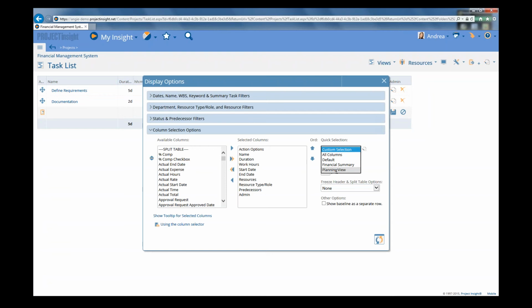So for example, we can click on the planning view. This is the default system view that's set up and the view you were using when you first displayed that task list. Now you can see that when you selected that view again, the selected columns change and the resource type role is no longer showing. Since you are going to be entering the resource type role for every task, you want that column showing here in your selected columns. So let's add it back in.